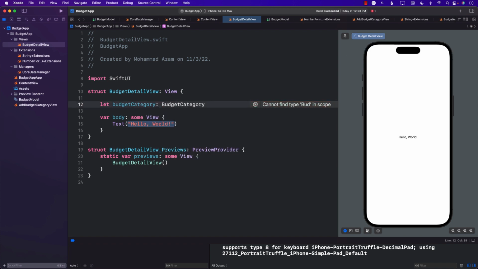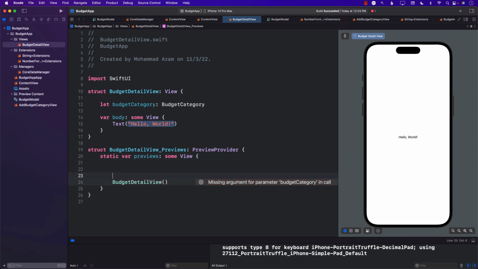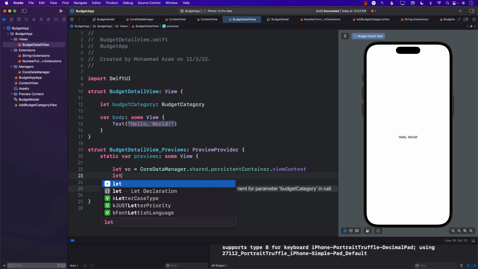Now you also have this preview part, which is saying that you must pass in the budget category. And it's a little bit different if you want to do that, because you will need to get a view context. So it's a little bit more code that you will have to type. And in the end, we may not even see anything, because for the previews, we don't really have any data in there.